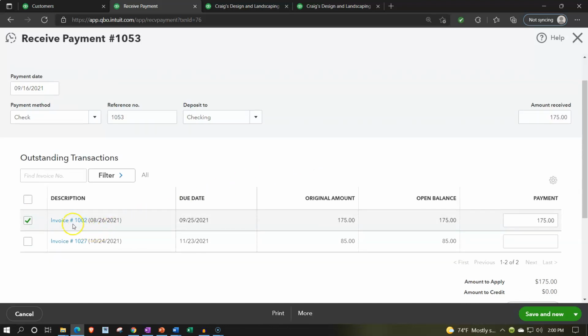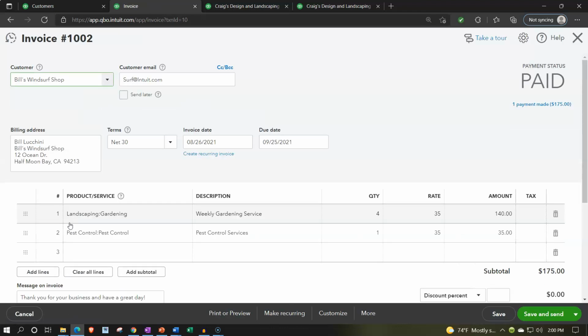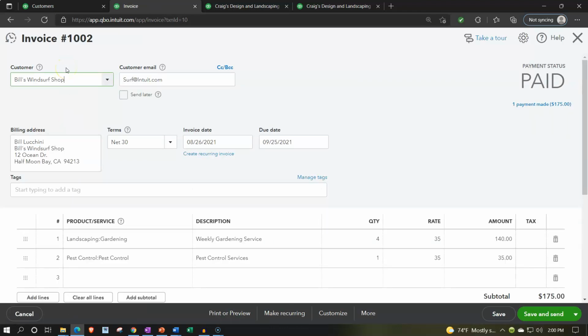And then we've got our invoice down below. You can open up this invoice. This is basically linking to the invoice. So here's the actual invoice that we are now getting a receive payment on. You can see that it's paid. You've got the link to the payment item here.